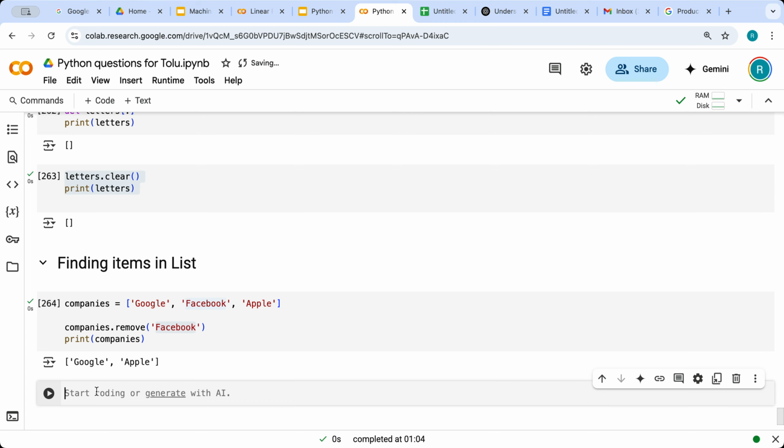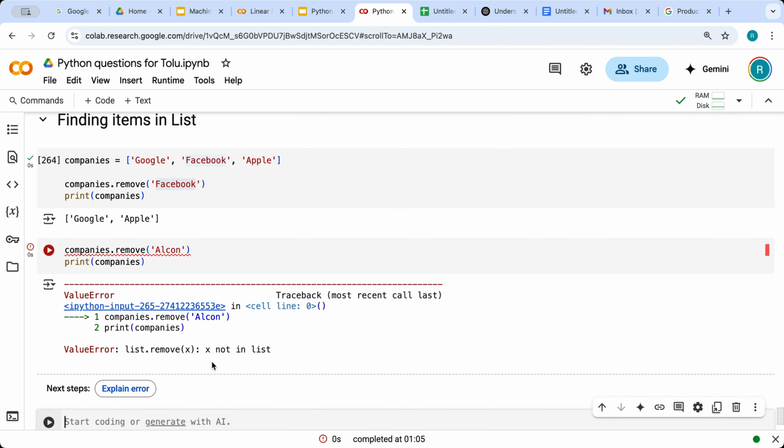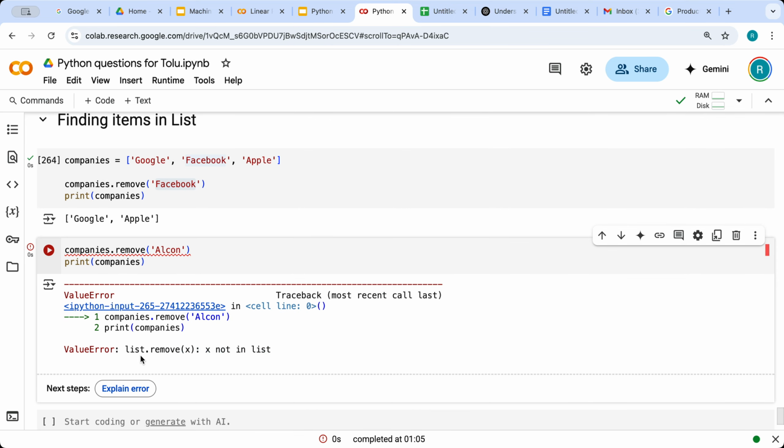But what if the element is not there, if the value is not there in the list? For example, let's say companies.remove, and the company name that I passed is Alcon. I wanted to remove this one, but it is not there in the list. So let's see, and now it is throwing an error, right? Ideally, whenever you write a 1,000-line program, you should not come across errors like this. So wherever you think there could be a possibility of an error, you always have to use something to mitigate that error.